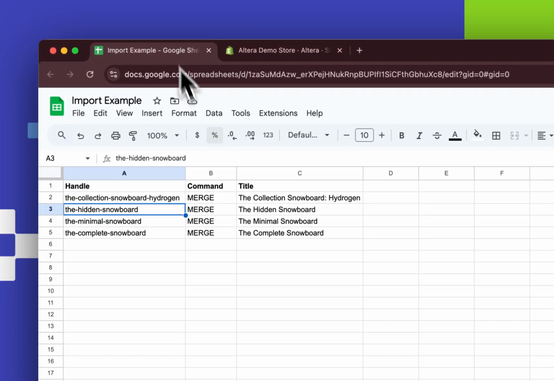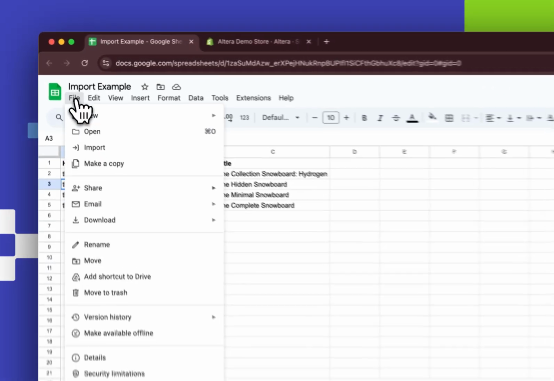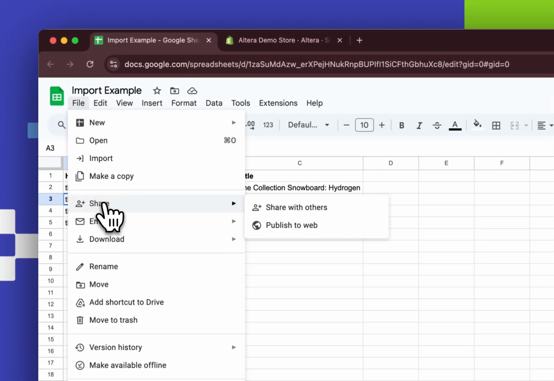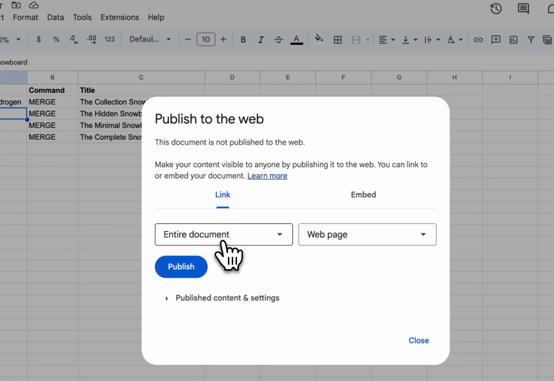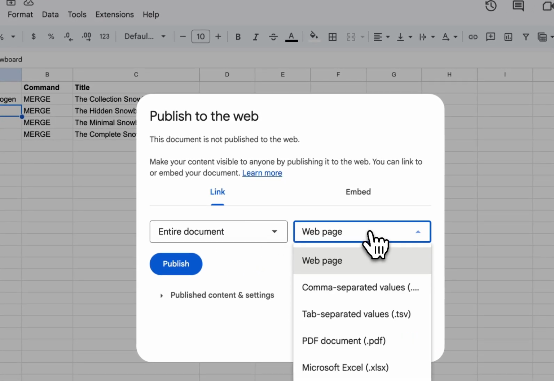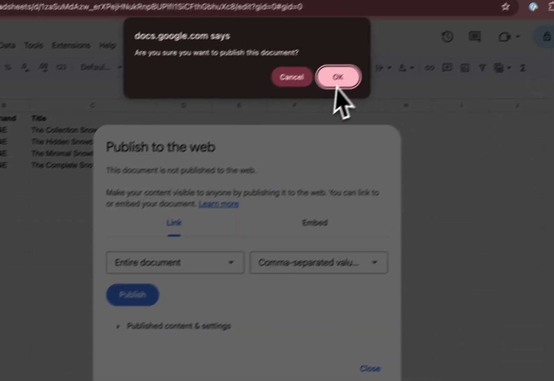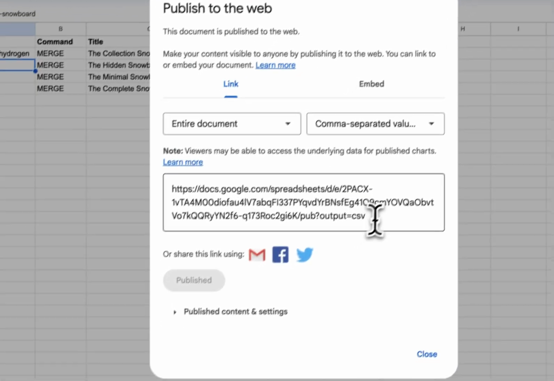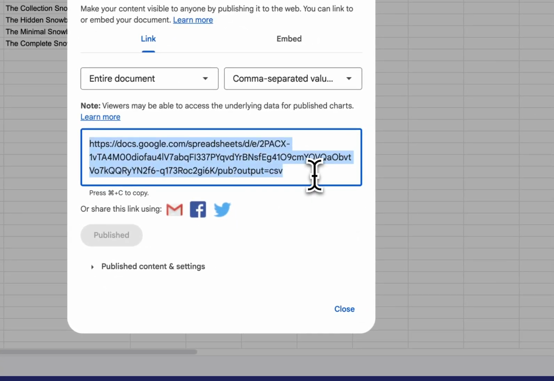To get started, we'll go to Google Sheets and we need to create a URL that we can access the data from. So we'll go over to the File menu, click on Share, and choose Publish to Web. Here we want to publish the entire document, and we'll choose as comma separated values or a CSV, and then click on the Publish button. This will give us a URL like this that we can use in Altera to import the data.